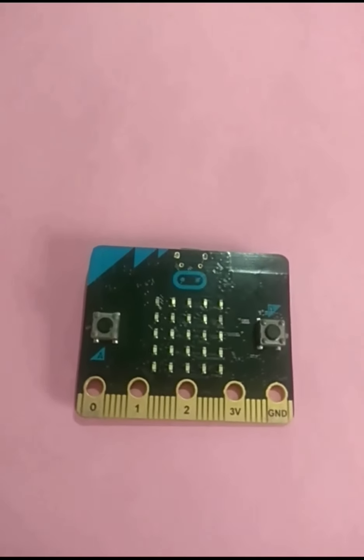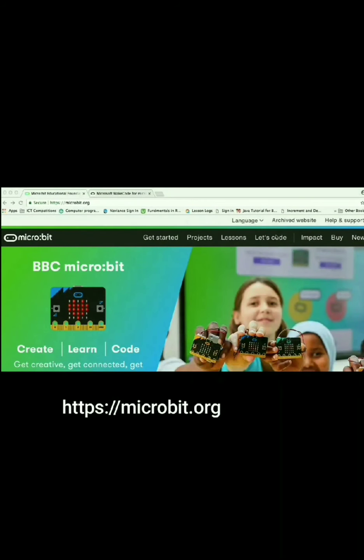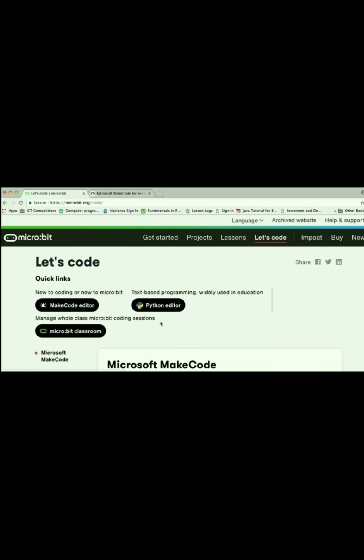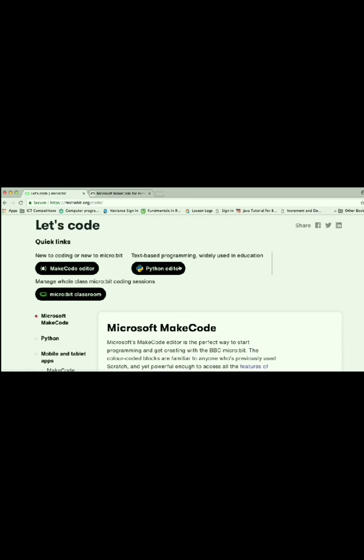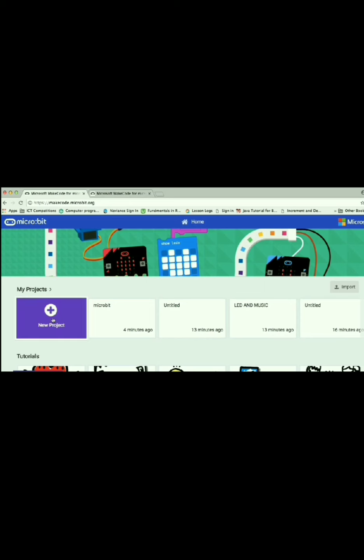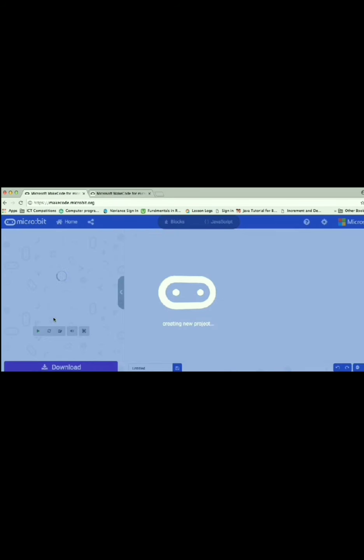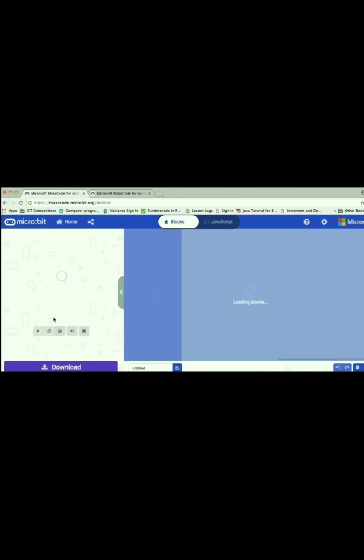Let's begin by learning to program our MicroBit. MicroBit.org, select Let's Code. You can program it using a Python editor. Here we'll use blocks to code. We'll create a new project. You can program using blocks as well as JavaScript.